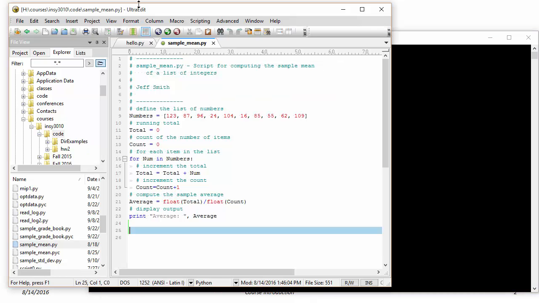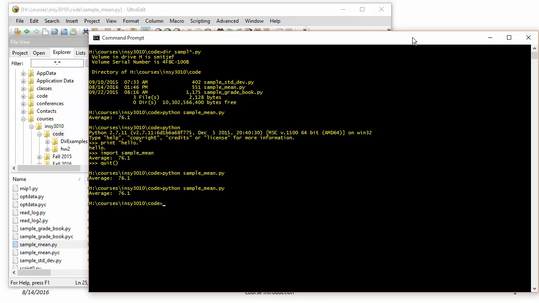Again, this is a personal choice. If you prefer using the IDLE editor, it's certainly there and available for your use. If you want to use Notepad or WordPad or VI or any other type of editor, all of those things will work equally well. It's just a matter of personal choice and the availability on your computer.